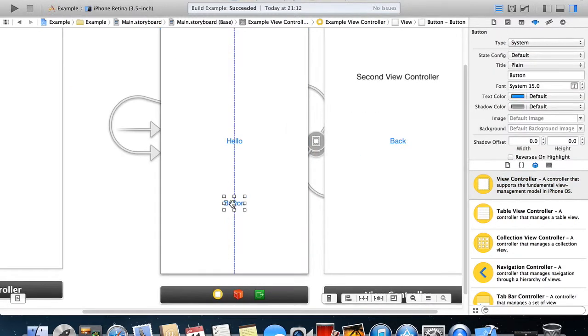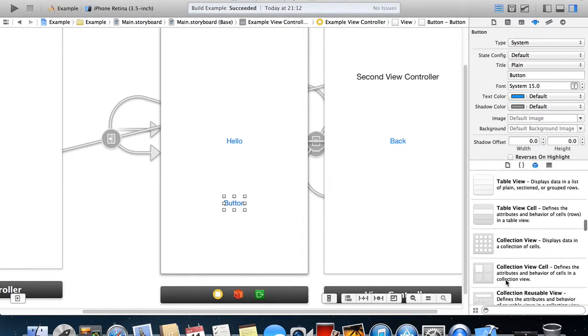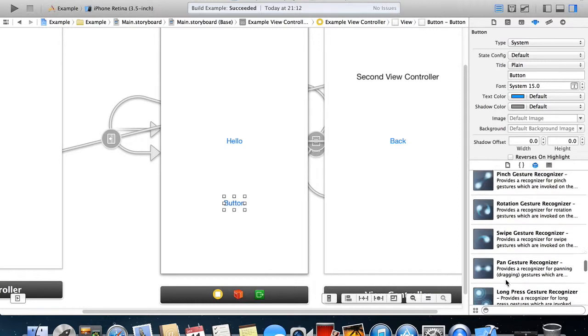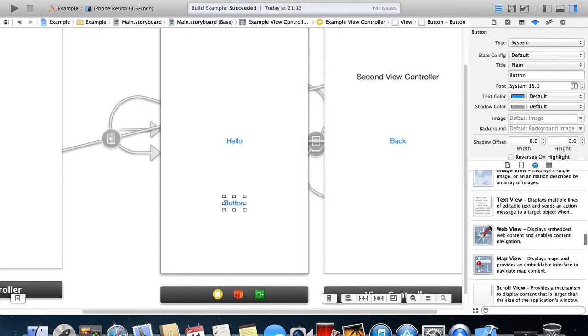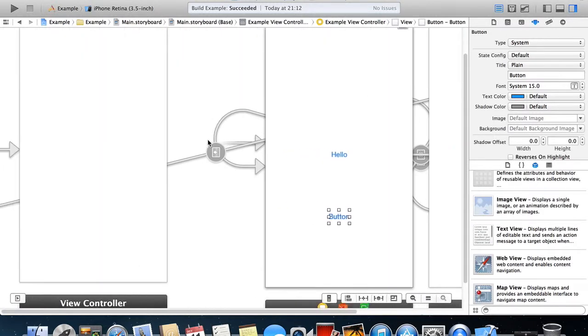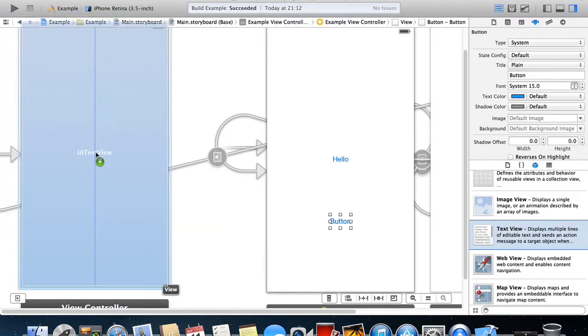And what you can do, instead of having to do control and drag, you can actually right click and drag. And we'll go for push. This gives a different type of transition between the views. Modal makes the next view controller slide up from the bottom, and push is different. I'll be showing you that. And we'll add a text view here. It has some default text in there already, so we'll just use that for now.